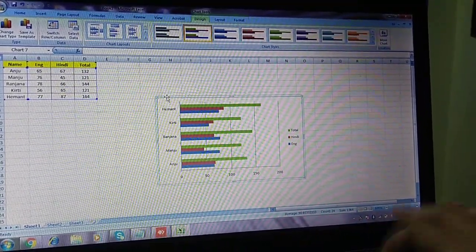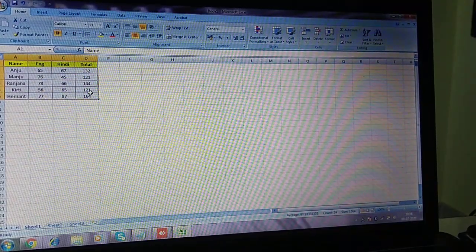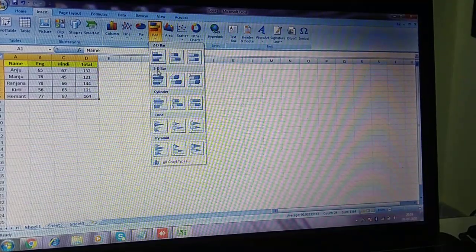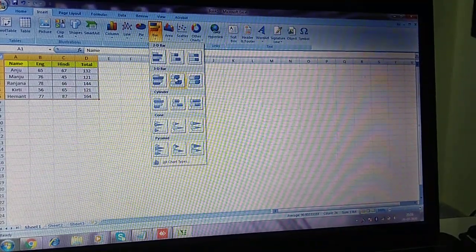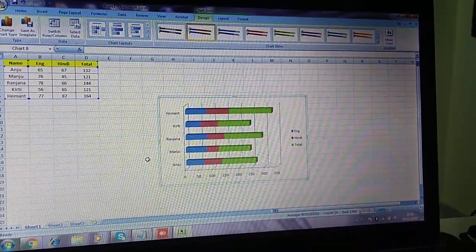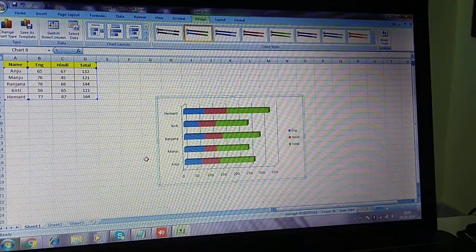I just delete this one. Now again what we will do, we just select the table. Again we will go in the insert tab, then again bar, then now we will select 3D bar. See, the 3D image is there, some embossed designs are being made. Yes, so the 3D chart is here.